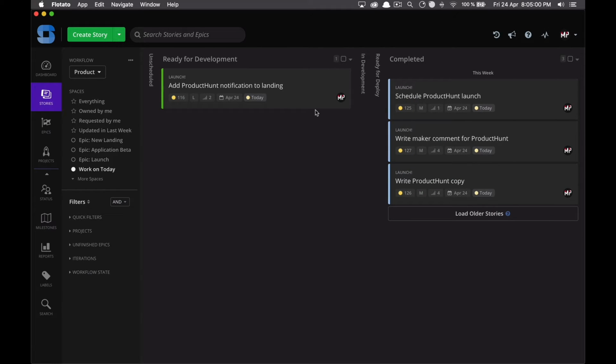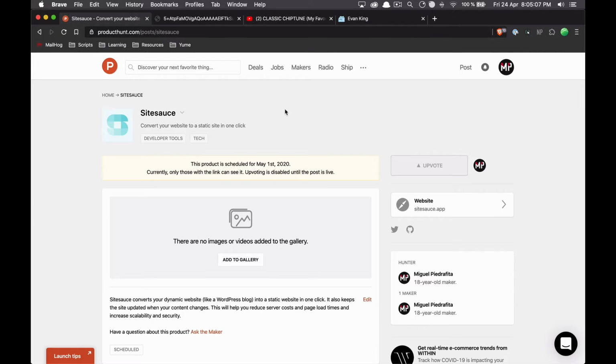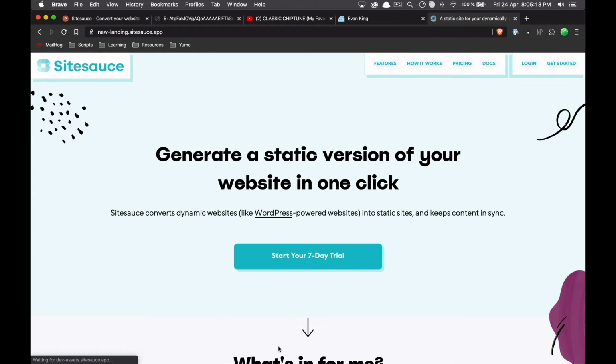Let's see what we have next. Add Product Hunt notification to landing. Okay, so what this means is we want to add a little badge to the bottom of the landing page, explaining that we are now live on Product Hunt and you can come give your feedback on that. So let's get that done.